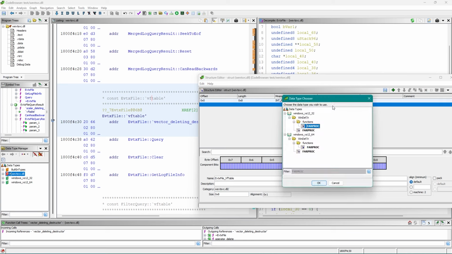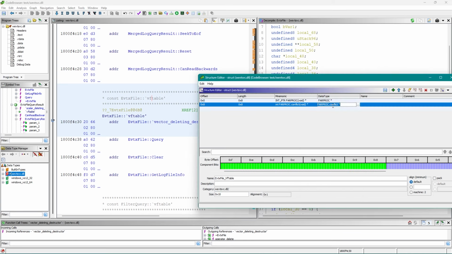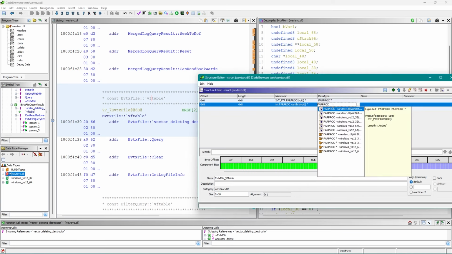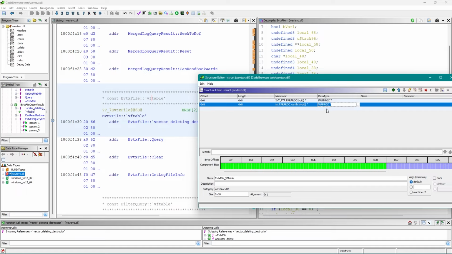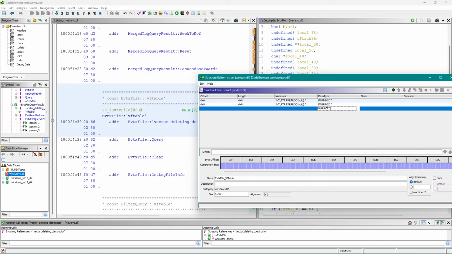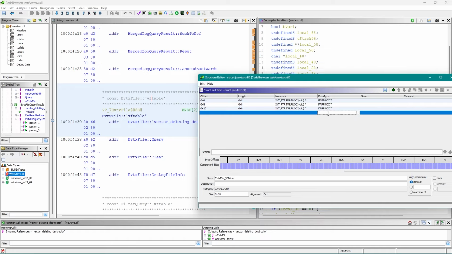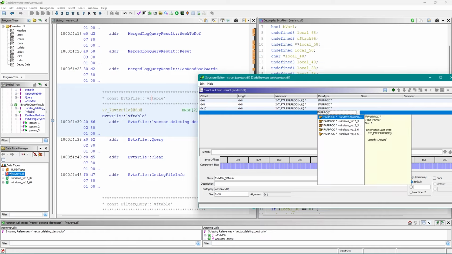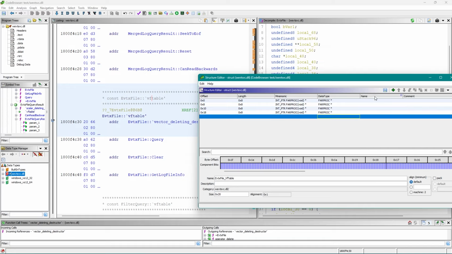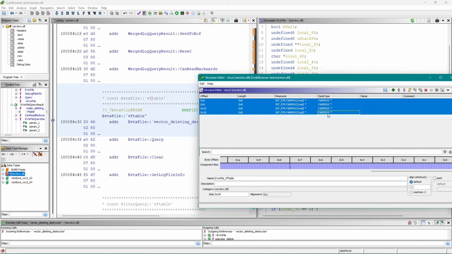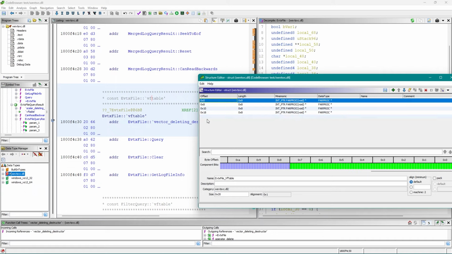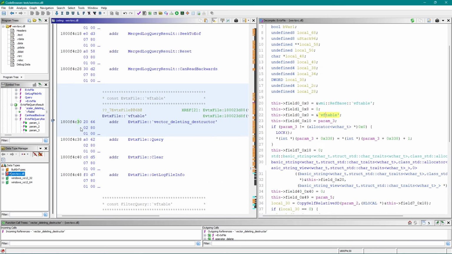Farproc pointer. Oh, whoops. Farproc pointer. Yep. Farproc pointer. And the 4th one, farproc pointer. Okay, we have 4 pointers. This is the VF table. It has 4 pointers in the structure, and they are 8 bytes each: 30, 38, 40, 48.